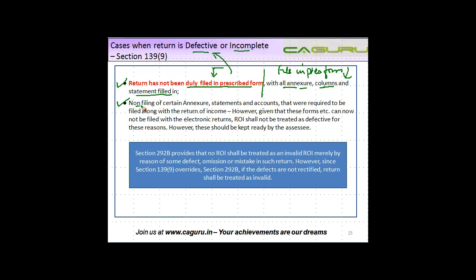The second condition is non-filing of certain annexure, statement or accounts that were required to be filed along with the return of income. However, given that these forms etc. can now be filed with the electronic returns, ROI shall not be treated as defective for these reasons. However, these should be kept ready by the assessee.